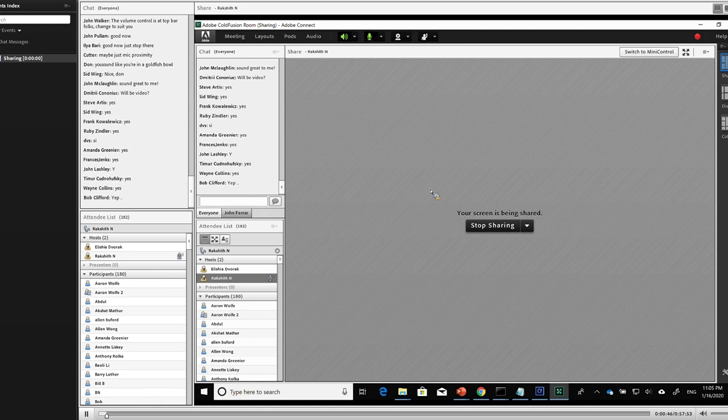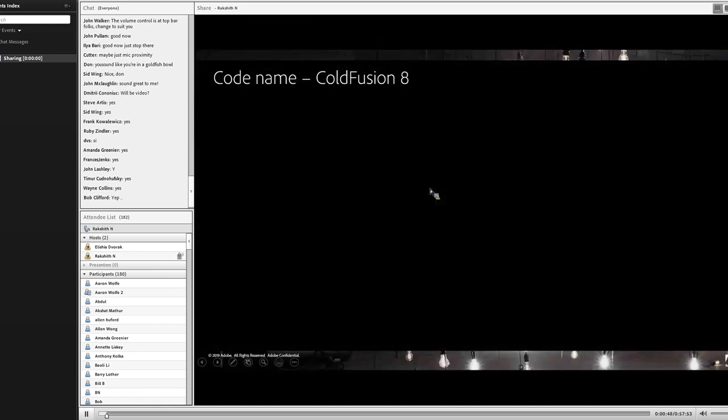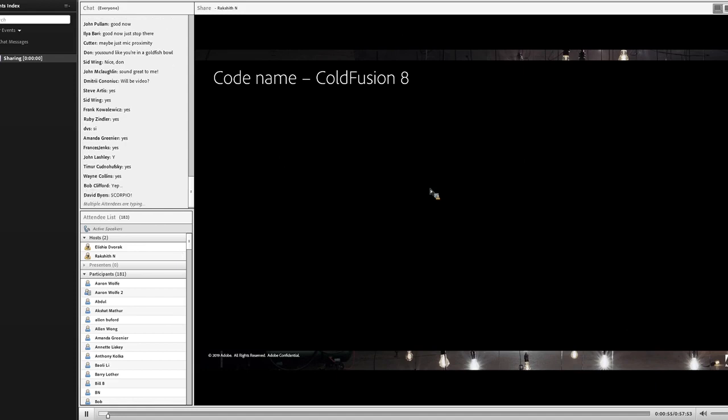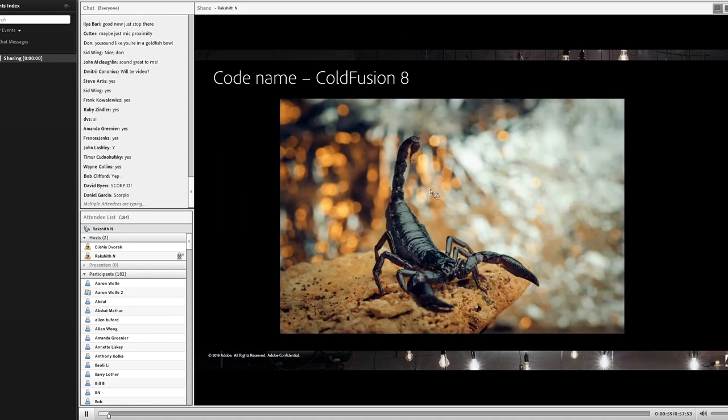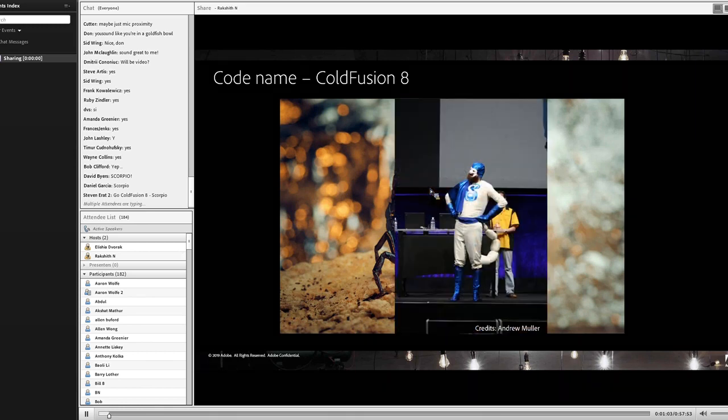All right, so we'll go through some of the interesting code names that we've had in the past. ColdFusion 8: anybody remember what the code name was? It was Scorpio. And anybody remember the Scorpio man from CF United? Yes, that was Ben Forta coming on stage as a Scorpio man at the CF United conference back then.